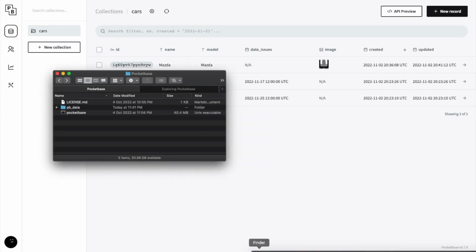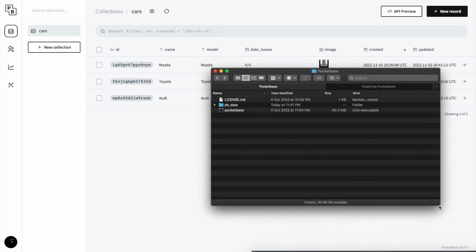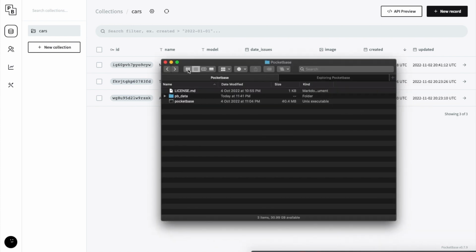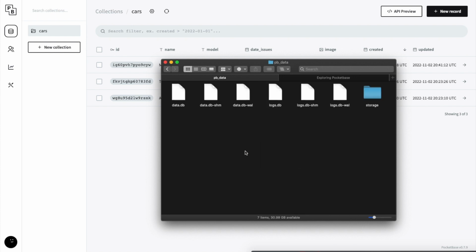Just to show you how the folder structure is, and this is what I found a bit curious. Let me see if I can make it bigger. This is the backend. It's called pb_data. If I go inside, there are some database files which I'm assuming contain the records that I created. Just to test, I added a file field to see how the images are stored. So it did create a storage folder.